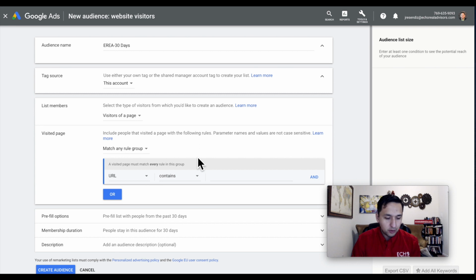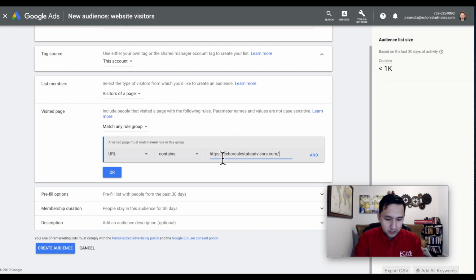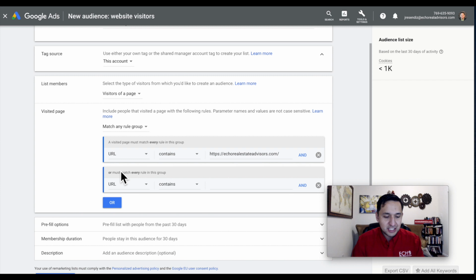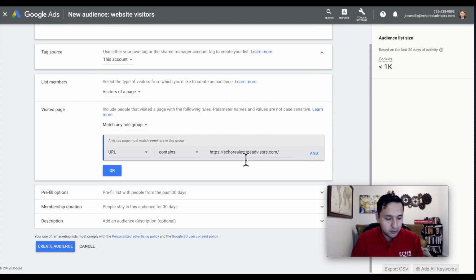All right, so what we're going to look for is a visited page must match every rule in this group. Essentially, the URL contains the following. So let me get that URL. All right, the URL we're going to use is echorealestateadvisors.com. Now, you can add additional criteria. You can add additional rules as they're mentioning here, but we're not going to. Again, we just want to keep it simple. We're going with the URL. If you need anybody that landed on a URL that contains the following, we're going to be using them.